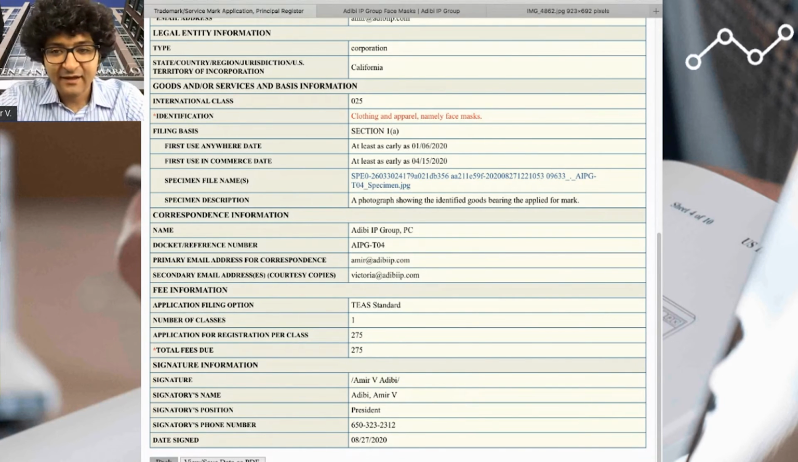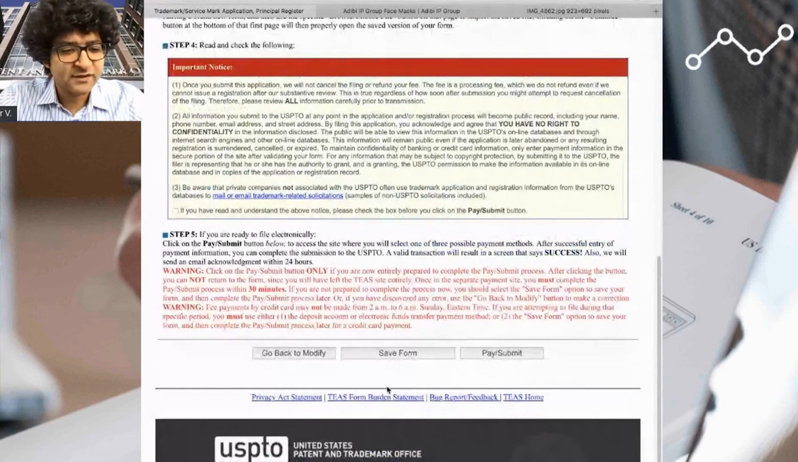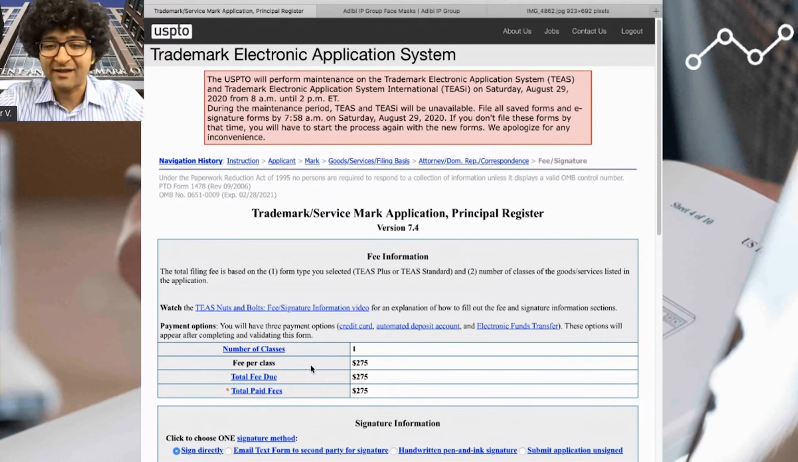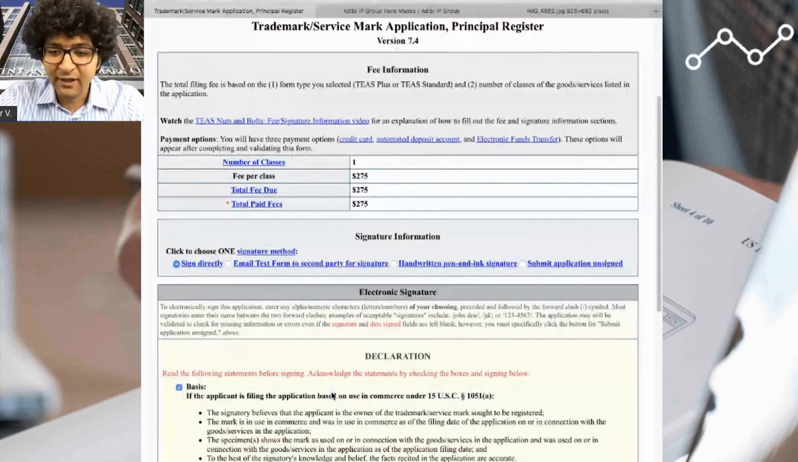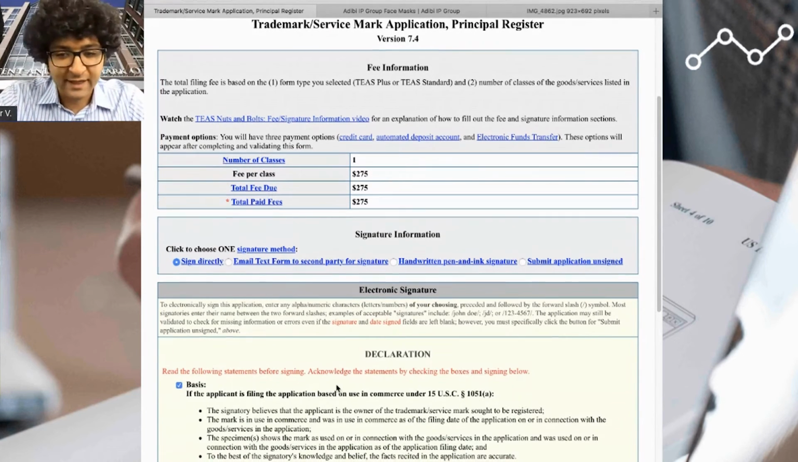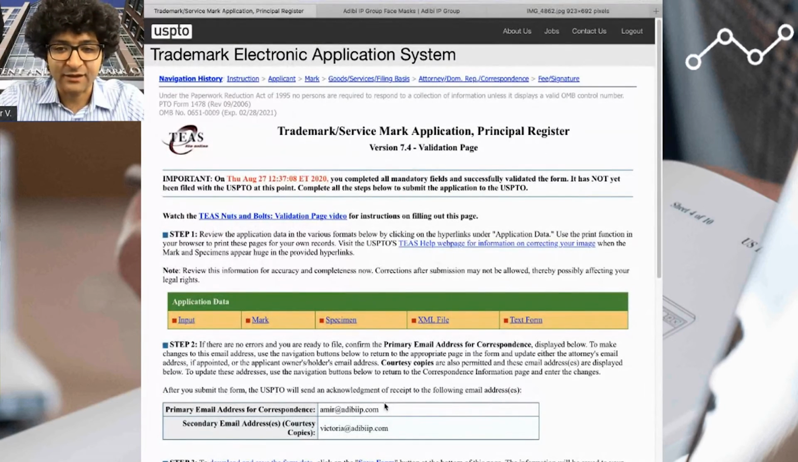Now, let's just say that in this review process you identify, "Oh, I made a mistake." Not a problem. You can fix it. All you have to do is click "go back to modify." The TEAS Plus and the TEAS Standard, all the TEAS system applications are really nice because they let you go back and they store all your information. They create a session, and in that session, all your data is stored. So it's really easy to go back, make modifications, add items, and then go forward. You don't lose anything. In this case, the application was fine, so we don't need to go back and make any changes. But if you did have to, again, really easy.